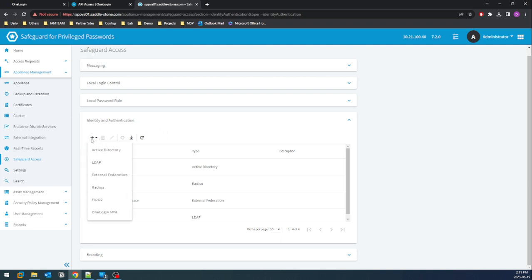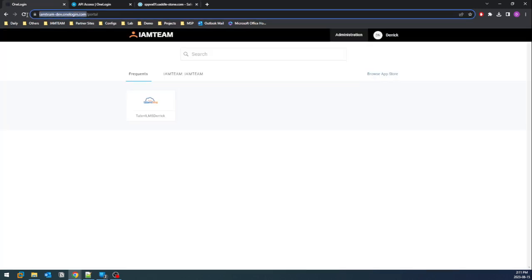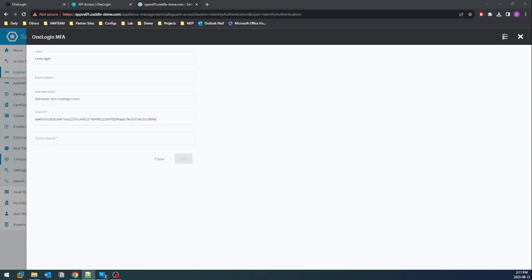Click the plus button and select OneLogin MFA. Type in the name of the source, type in a description if preferred, type in the DNS hostname of your OneLogin tenant in the form of subdomain.onelogin.com. Paste the client ID and client secret from earlier, then click OK.